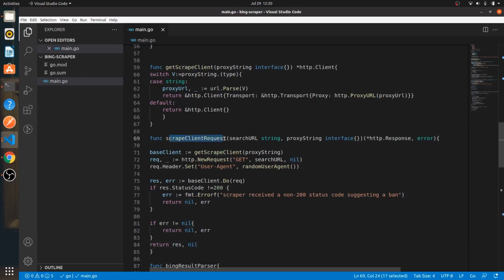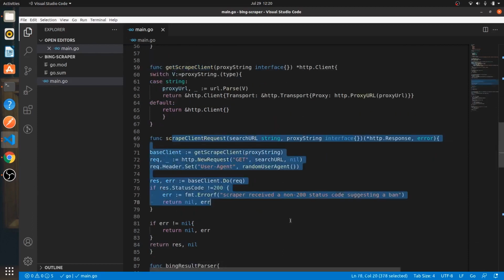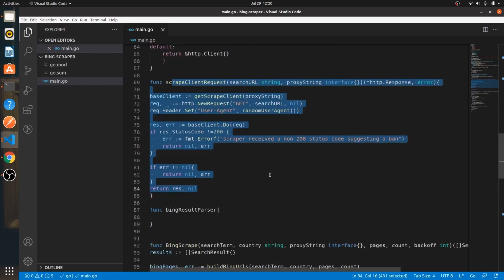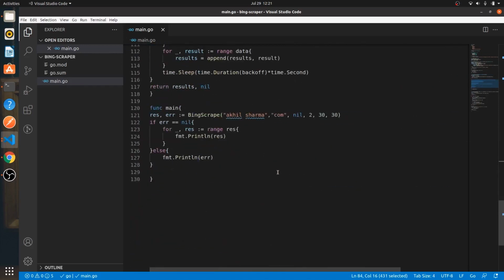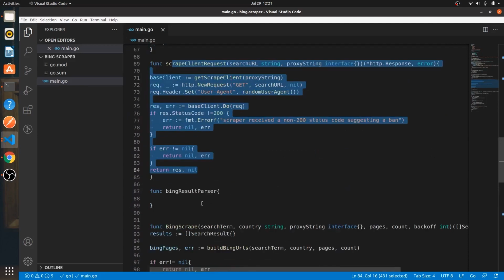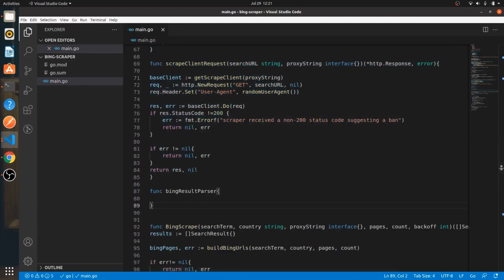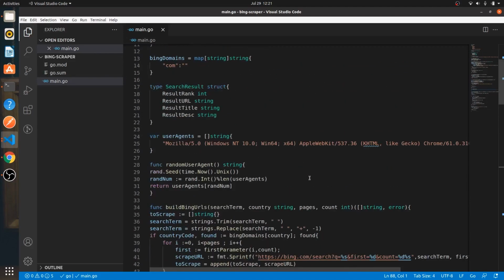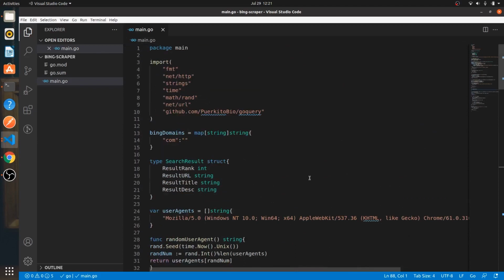So that's with your scrape client request, all right? And so we wrote two functions in this video: get scrape client and scrape client request. And now the whole program is taking shape. In the next video, we'll be working on our Bing result scraper, which is this function. And we'll also try and run this code and see if we get any errors, which I'm sure we'll get many errors, and we'll then try and fix all those errors, right?